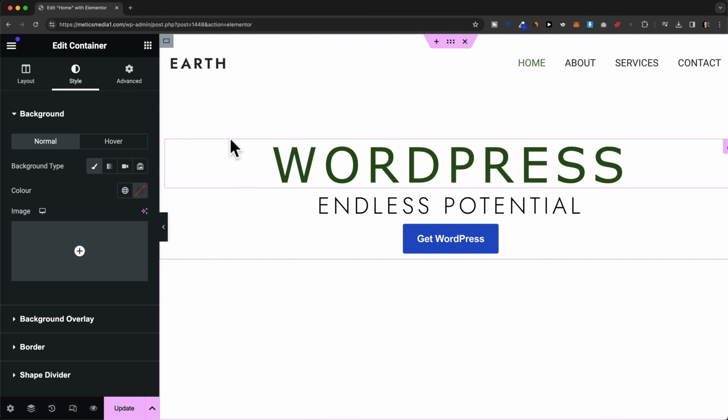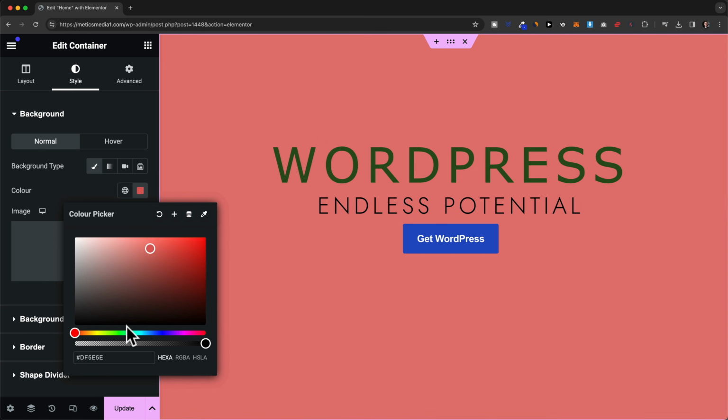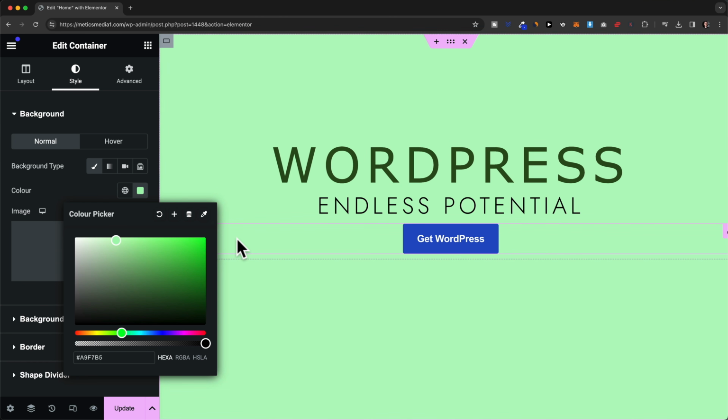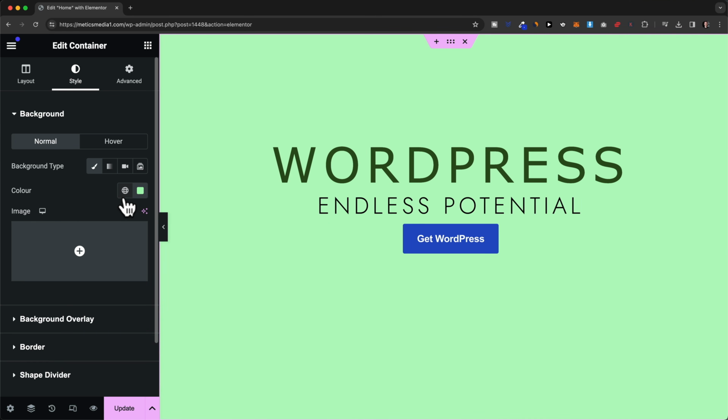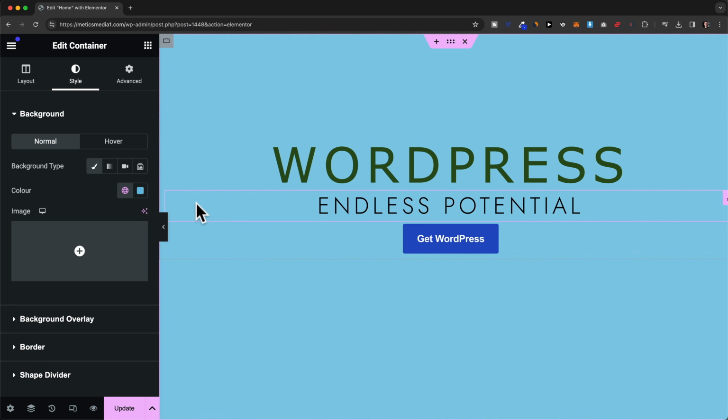and this gives us the default color, and we can change that right here. We can click on the color and then change it to any type of color that we like for our new background color. Or we can also go to our default colors by clicking on this globe icon and then just choose any of the default colors.